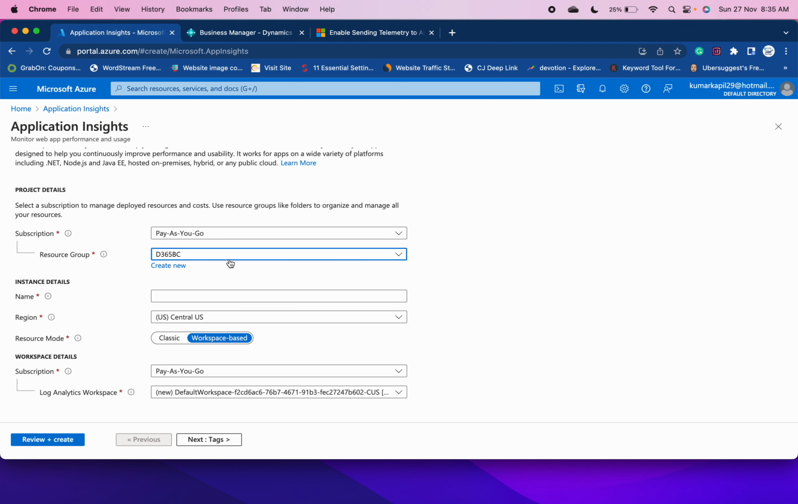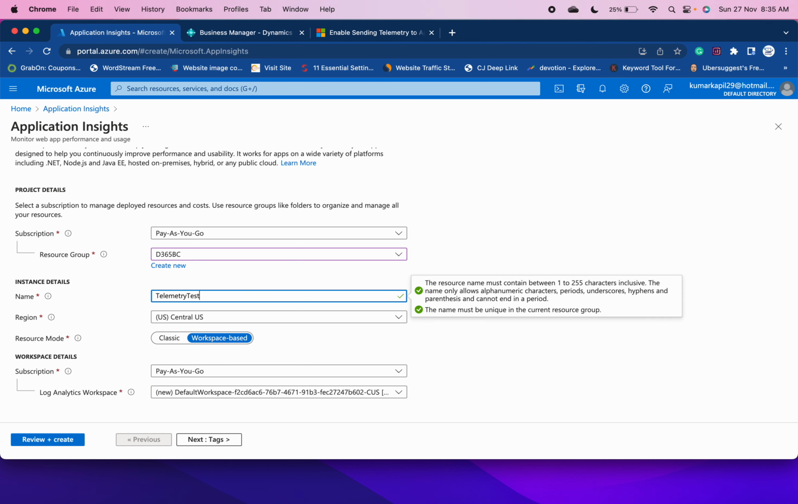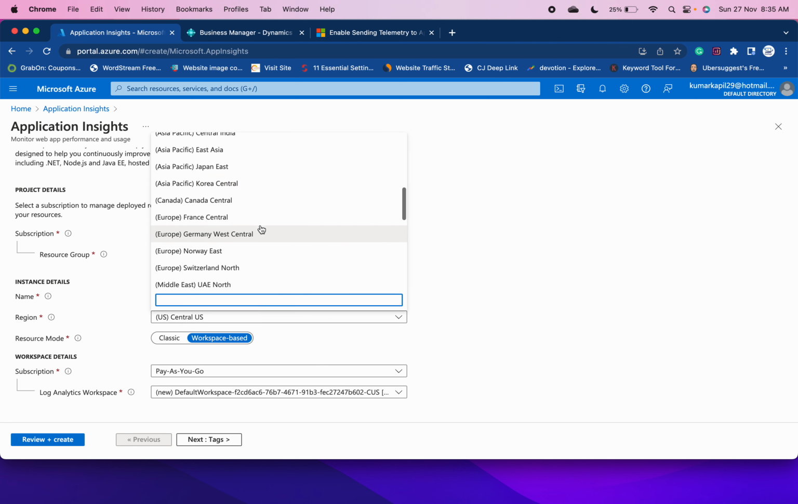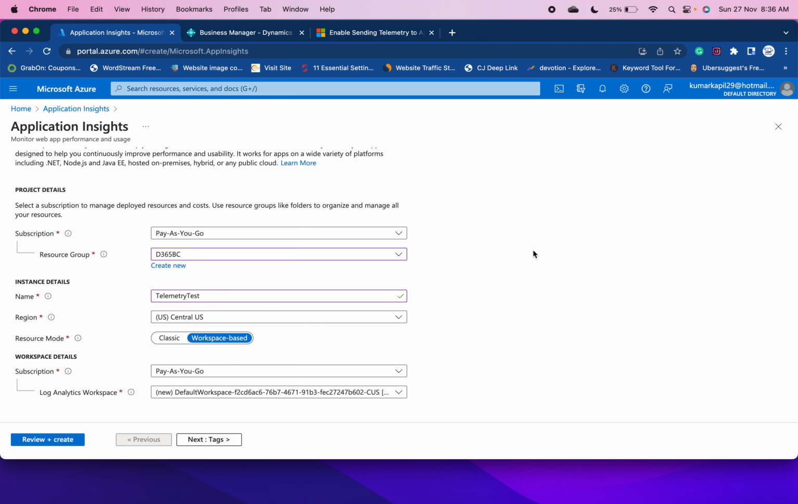So I just use my existing one. Then the name of your application insight, so it can be anything like telemetry test or something like that. Region is based on wherever you are on earth, so you have to select the particular region which is nearest to you, so that you always get the right amount of bandwidth and right amount of results. I have no problem with this part, so I can select this one.